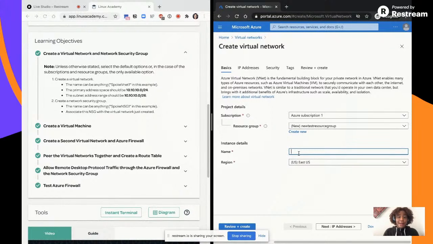My instance name, I've been calling everything first VM. I'm going to say Damos first VM. Let me actually change that, I meant to say first network, not first VM. So Damos first network is the name of the virtual network I'm creating.